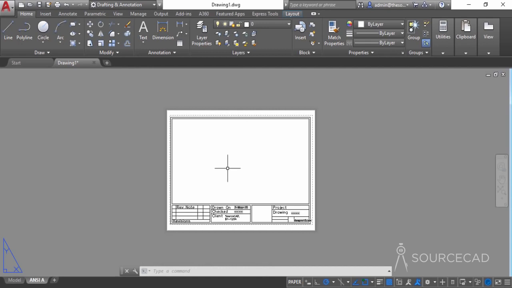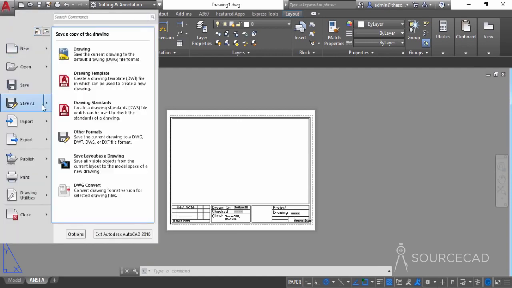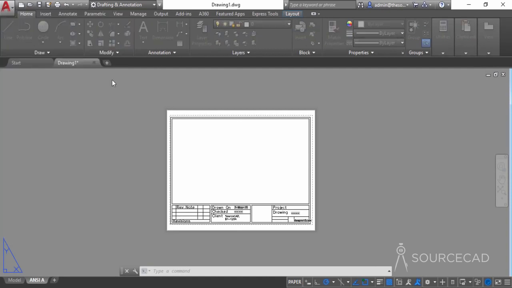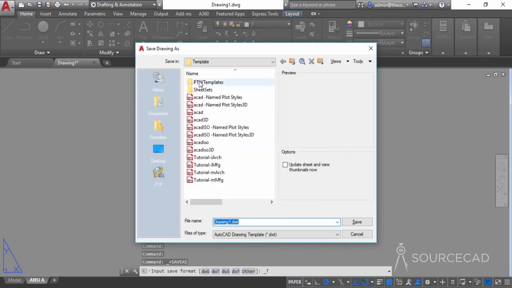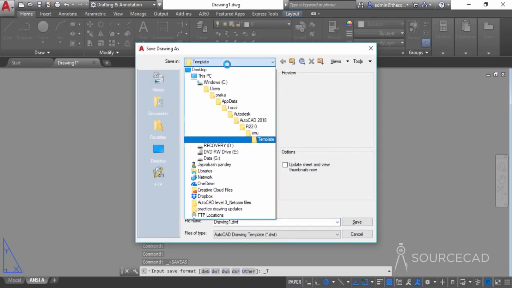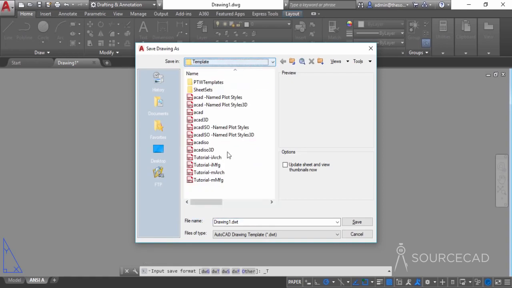Now we will save this as a template file so that it can be used again and again. So I'll go to this application button, save as, drawing template, and this will take you to this template folder which is buried deep within your installation directory. You can see that. So if you want to save it here, that's fine, you can do that. Else you can select a location. I'll select desktop.